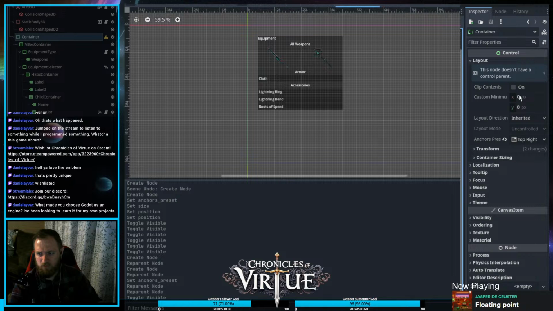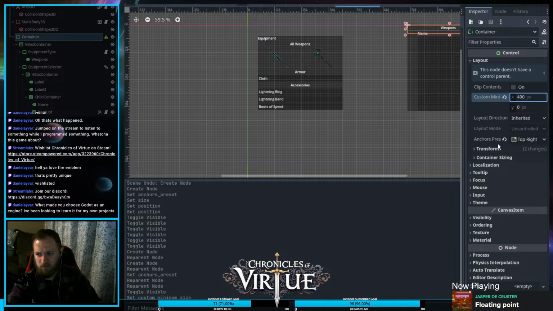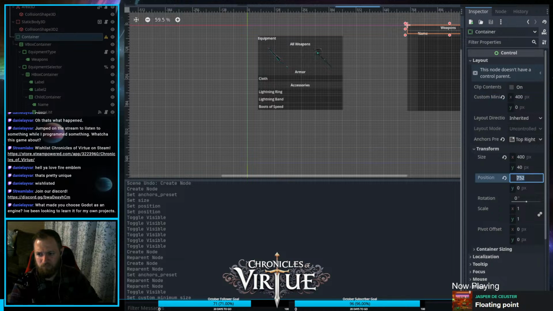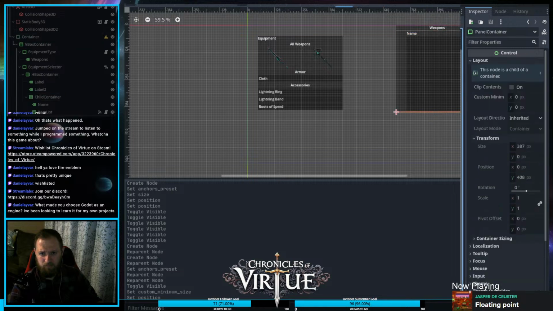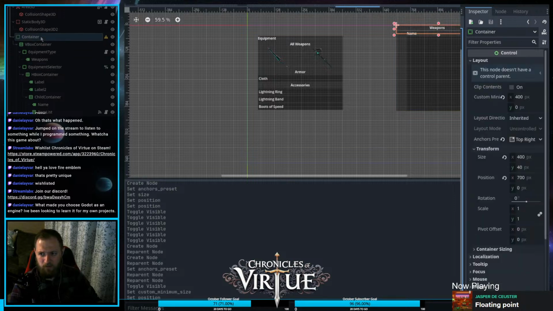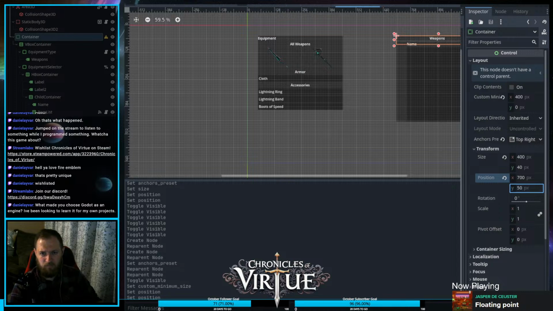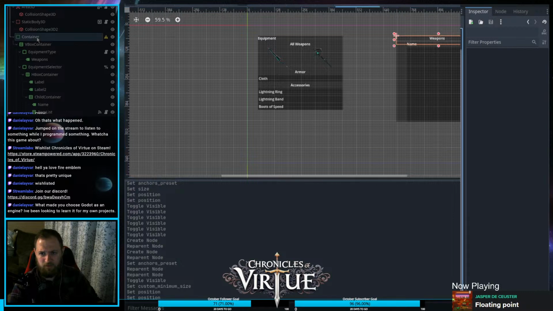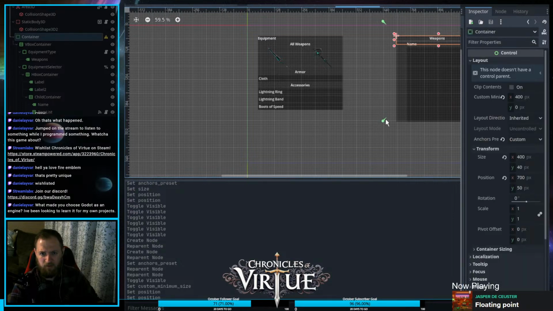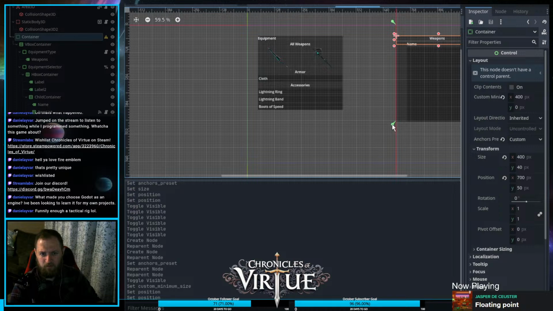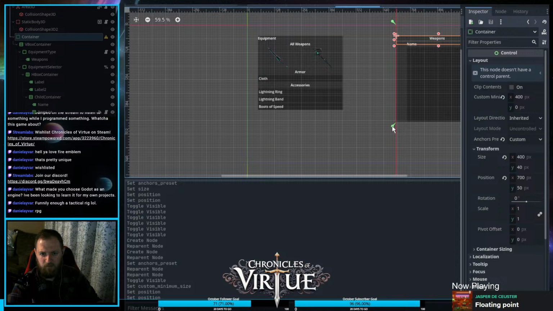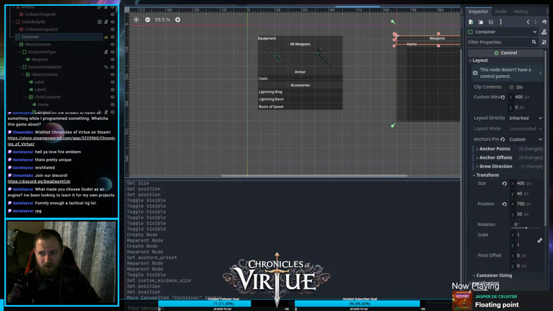Let's see. So 400 X transform 700. Okay, I think that looks decent. Oh, it needs to come down a little bit, huh? Okay, let's see. Oh, nice. Very nice. Yeah.